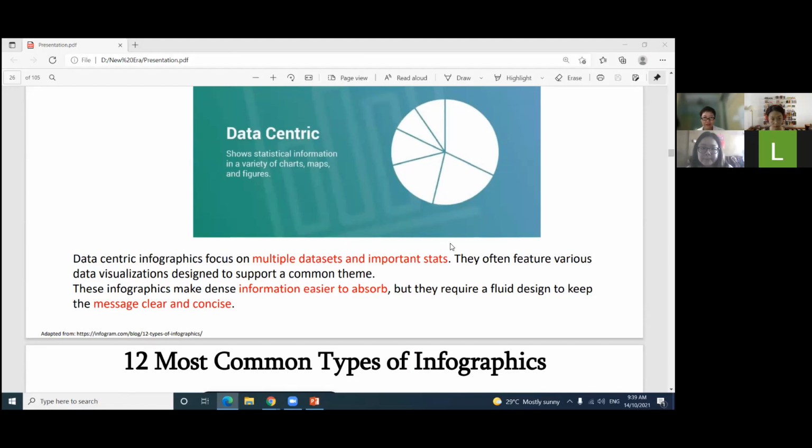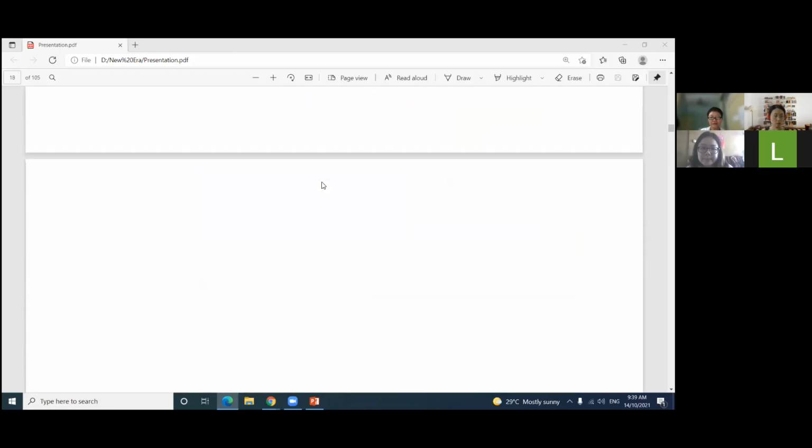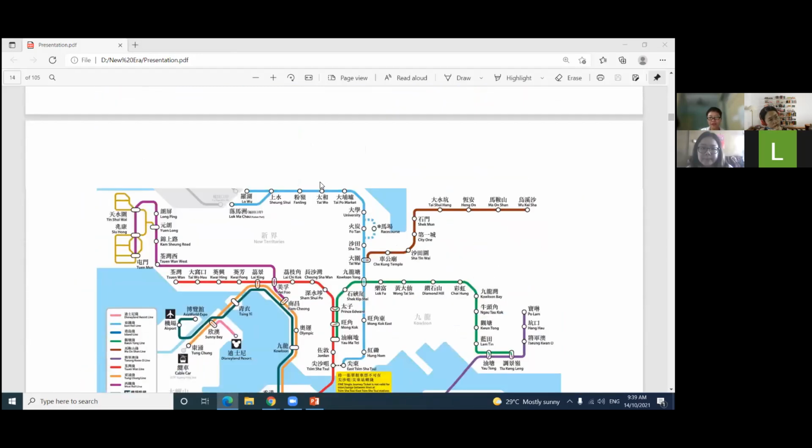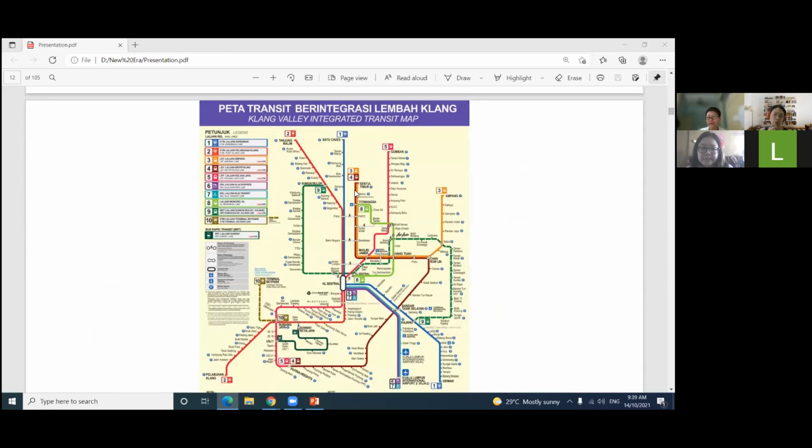For example, like the transit map, you want to find out how many people go to KL, how many people go to Kachang, how many people go to Subang, how many people go to a certain area. So they need to collect. So in the transit just now, for example, here, I go back here. If I want to collect the data based on this one, each line is a different color, a different transit.